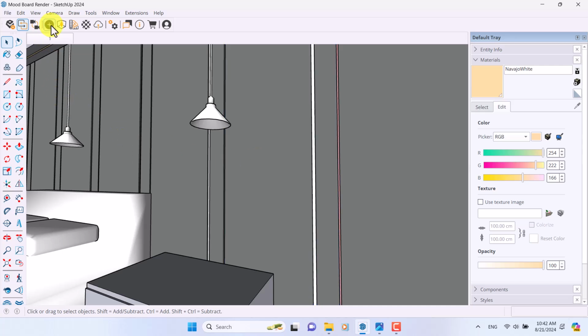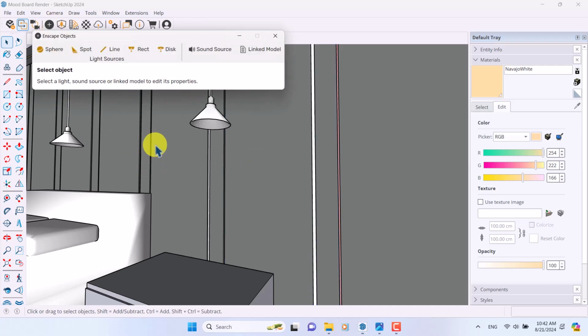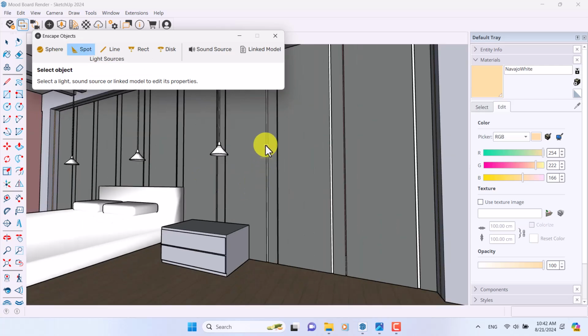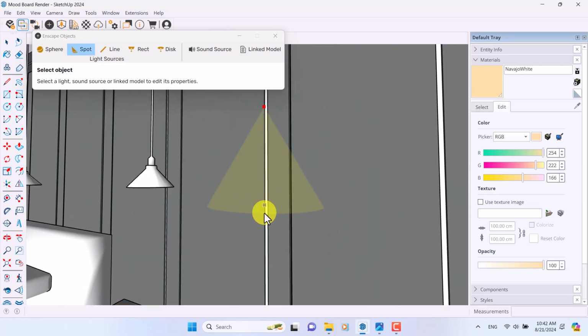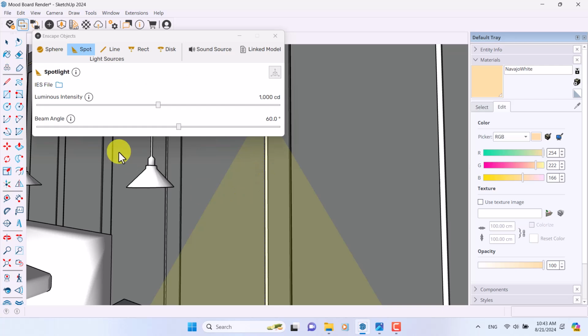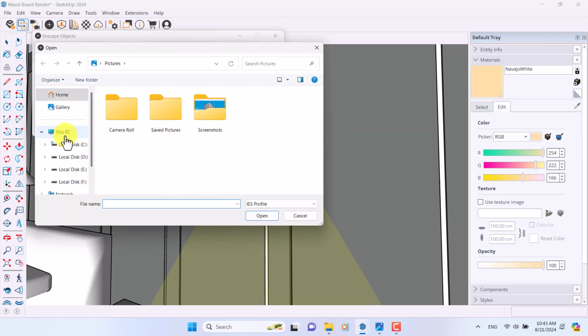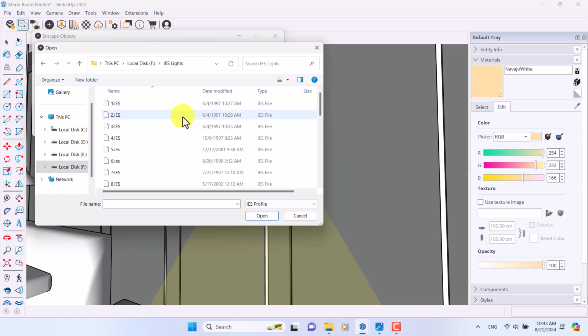So I'm going to click on the Enscape objects in here, click on the spotlight, and draw my spotlight like that. Very simple, easy and fast. Don't worry about the direction of it. Click on the IES file in here, try to open one of these IES lights in this case. IES number 5 is really wonderful. You can download all of these IES profiles below this video.